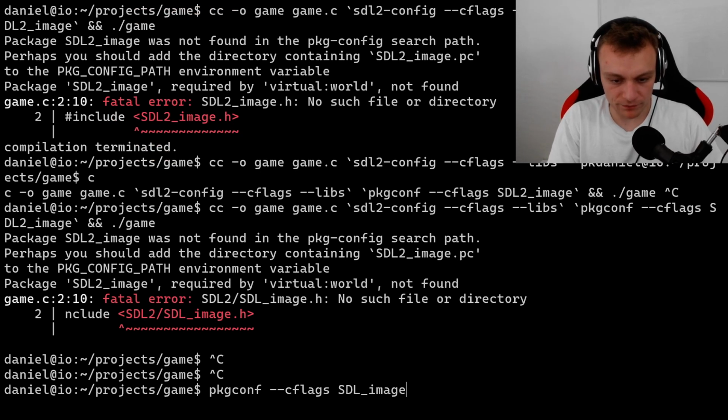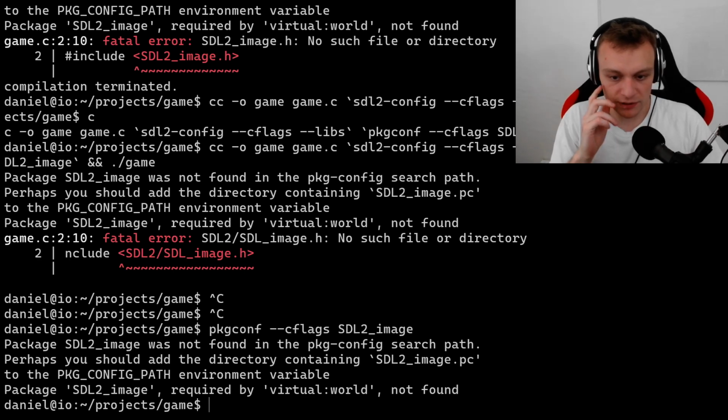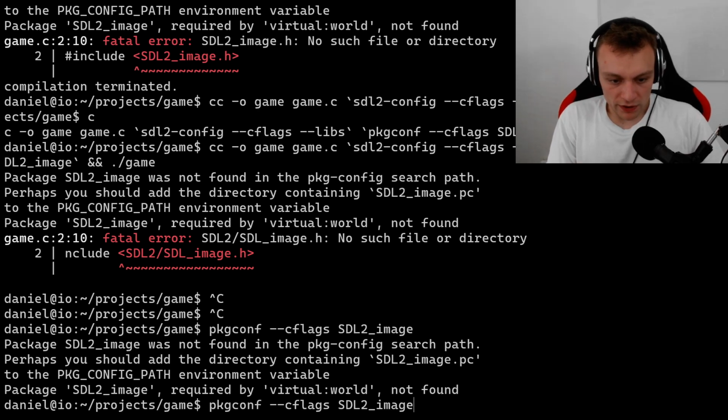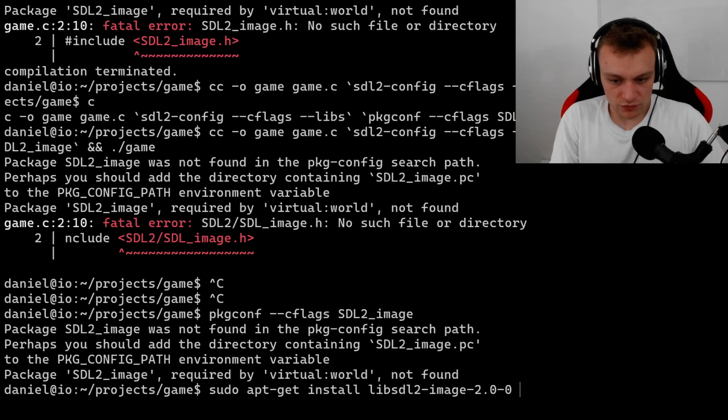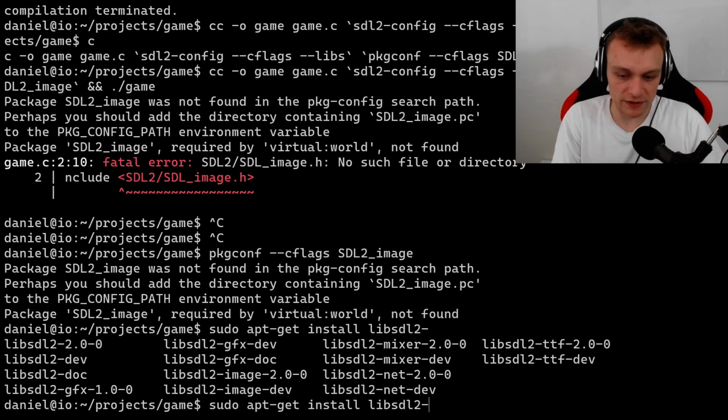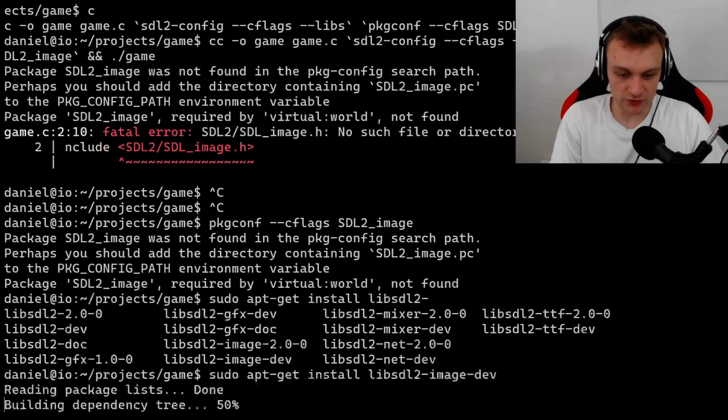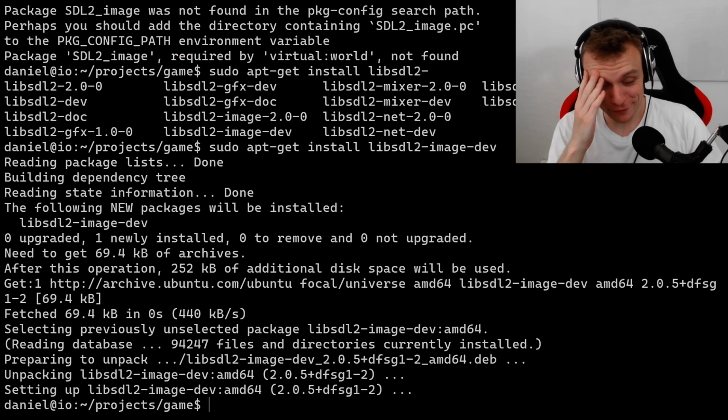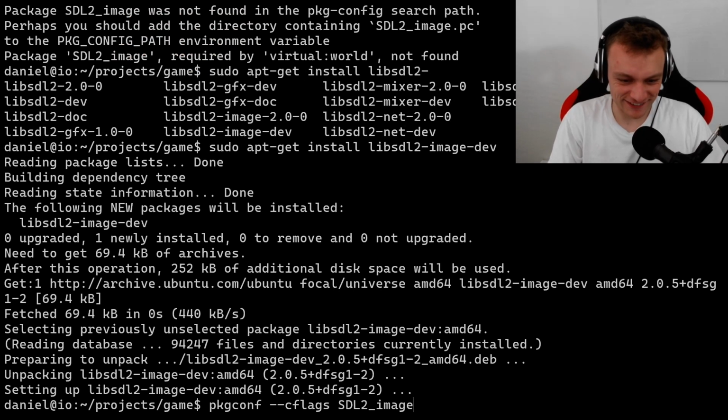Okay, let me try the C flags again when we use SDL2_image. That package was not found. Why? Because I expected to have it installed using... no, I have to install that with... Wait, I have to install libsdl2-image-dev, not image-2.0. Let's try that. Oh god, this is so embarrassing. All right, let's try again.